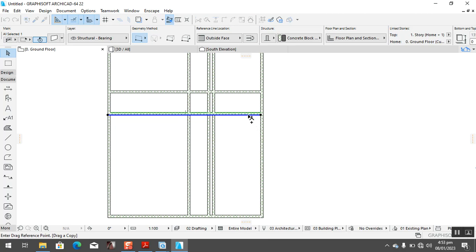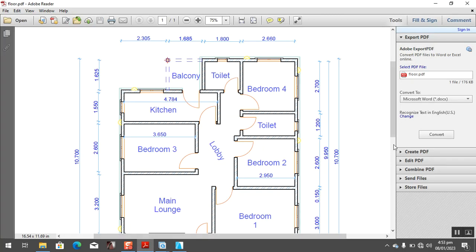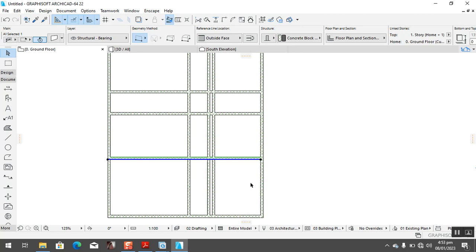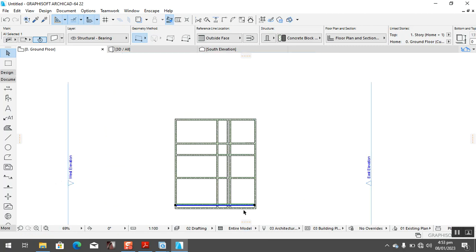You just press your Ctrl D, then Ctrl. It's going to give you the plus sign. 2.6 plus 150. That's 2.750. Okay. So what do we have next? Now we have 3 meter. We have 3 meter left. So copy these. 3 meter plus 150. That's 3.150. Okay. So we have this wall complete.